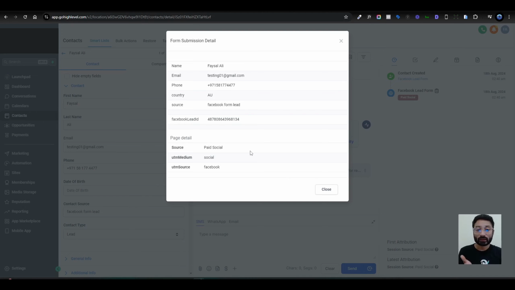So right now it is the test field. That's why it's not giving you the campaign and the ad set level information in the page detail. Otherwise, if you get a proper lead from your Facebook lead campaign, it will give you all the information. And let me show you an example for that.